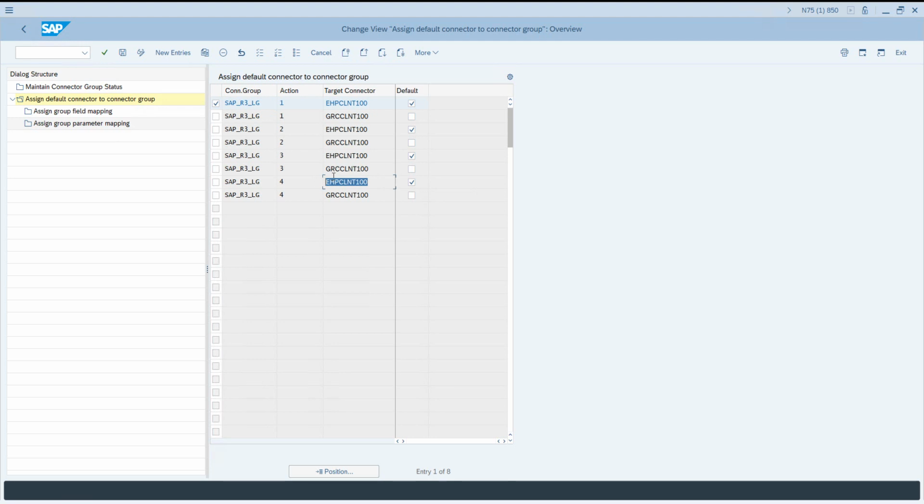The only thing is, you have to make sure there is at least one default per action. That's what this means, at least one default. And when you save it, it will again prompt you to create a request or assign it to a transport request. You just do that.